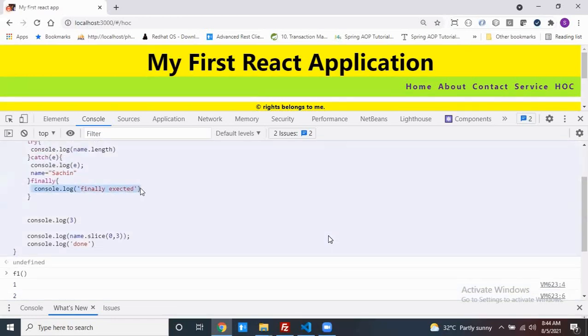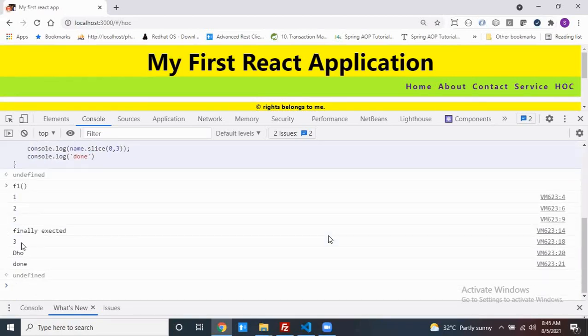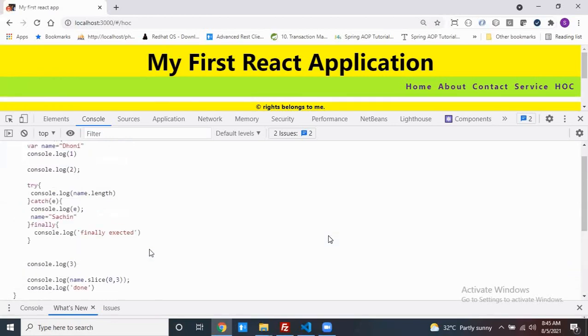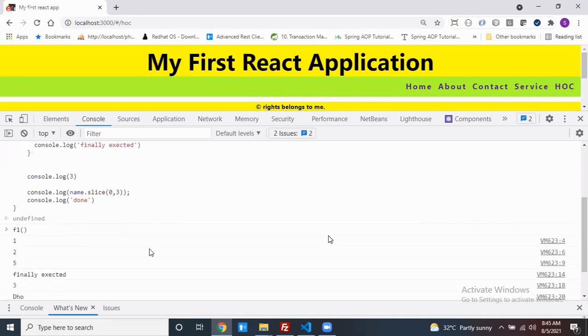Whether the exception is there or not, my finally block is always going to execute or not. And then for 3 characters, DHO, and then done. Is that the way it's going to work or not? Yes or no? Try, catch, finally. And the next one is throw.